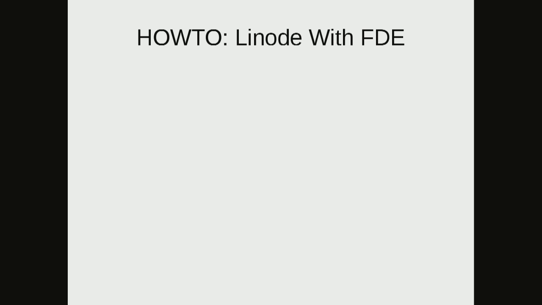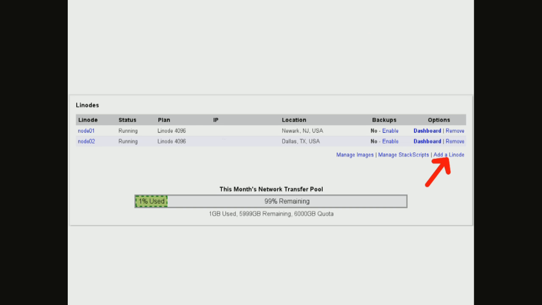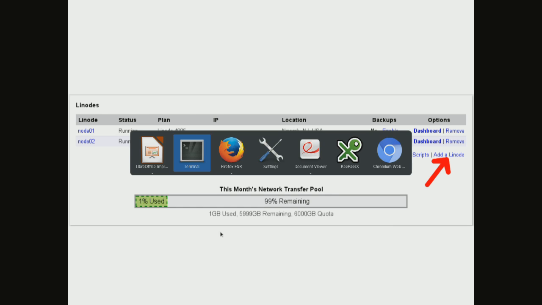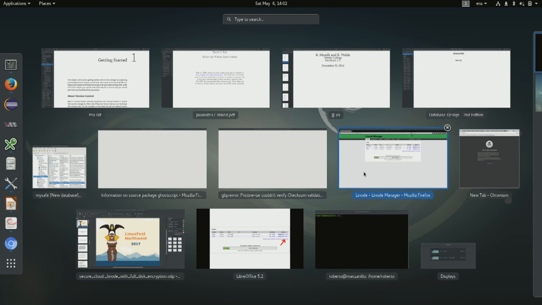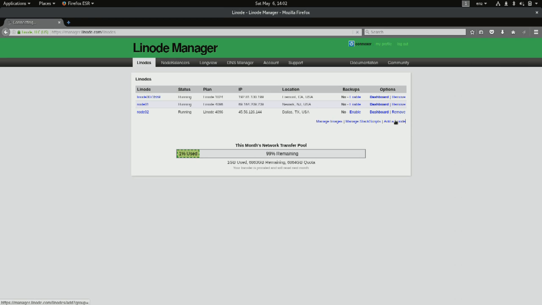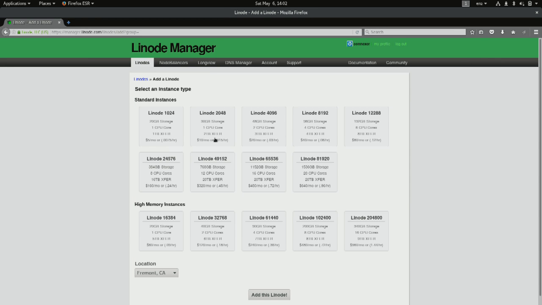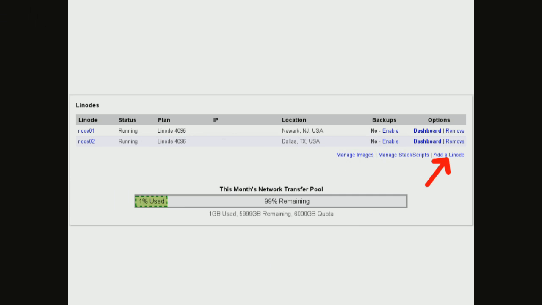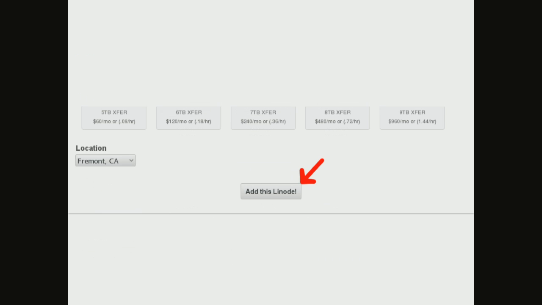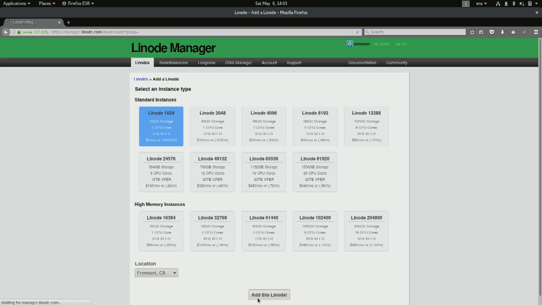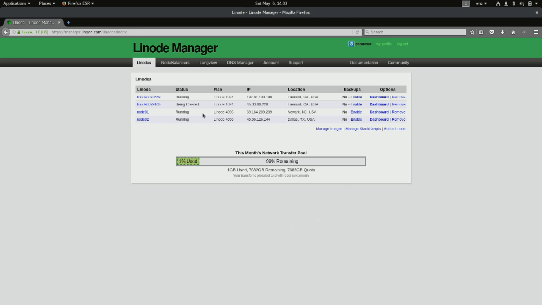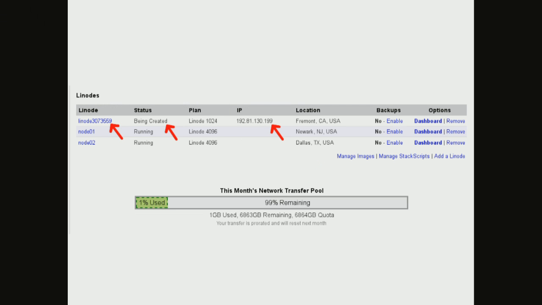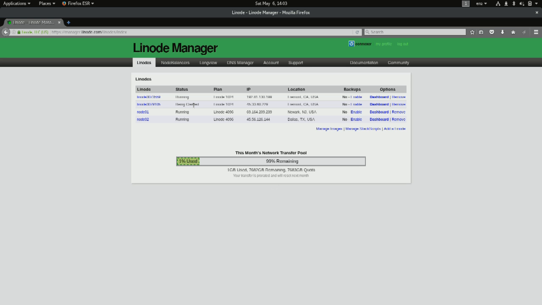All right. So now we're going to jump over to the interactive portion of the presentation. I'm going to be flipping back and forth here so that we can see what's going on. So the first thing you're going to do is go tell Linode to add a Linode. This is just for demo purposes, so I'm going to do the cheap one. Okay. Then you say, add this Linode. Okay, and you can see right there, it is being created. And it's going to give me an IP address and a location.